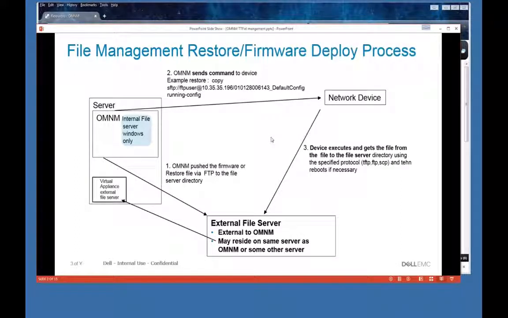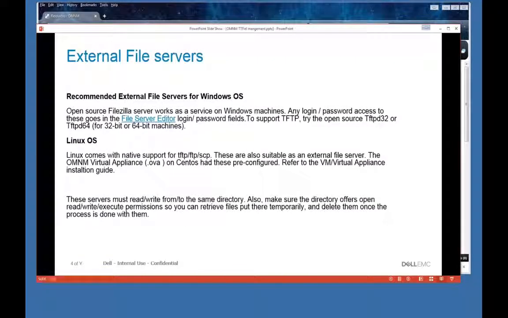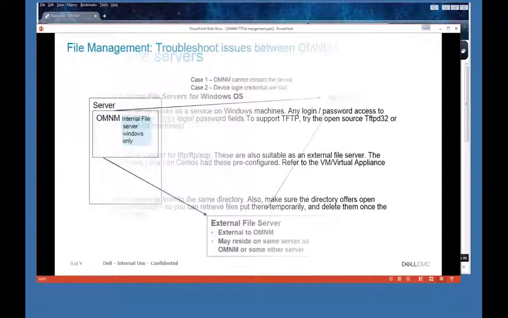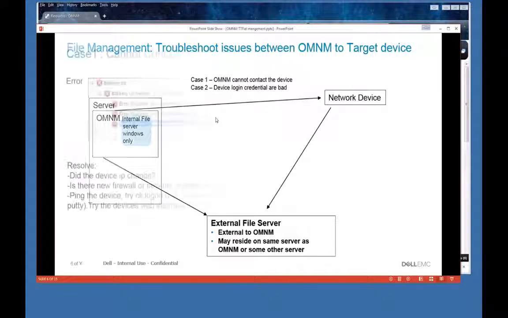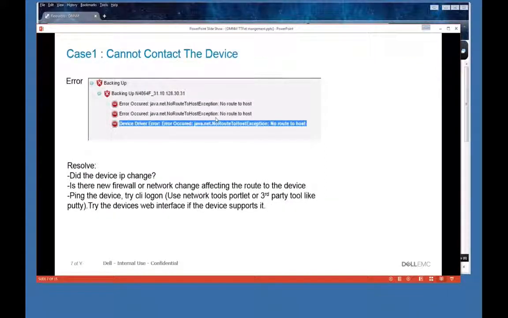I'm going to go down to slide 6 here, which is where I started my discussion on the troubleshooting. In the first case, we're going to talk about two cases of issues between the OpenManage server itself and the network device. In case one, OpenManage cannot contact the device, and what do we do about that? Case two is that the device login credentials are bad, and how do we determine that? Those are some of the common areas.